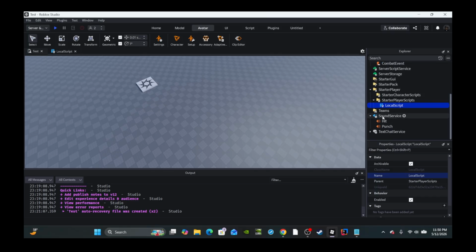For the sound effects, it's simply inserting them and moving them to SoundService. For the animations, you have to go through the process of publishing your animation and then getting the animation ID for it. If you don't know how to do it, I have videos on that. So if you need that video, just let me know in the comments. I'll reply to your comment with that video.